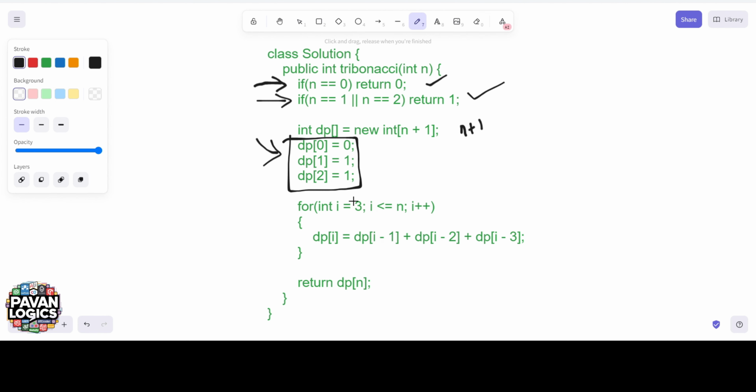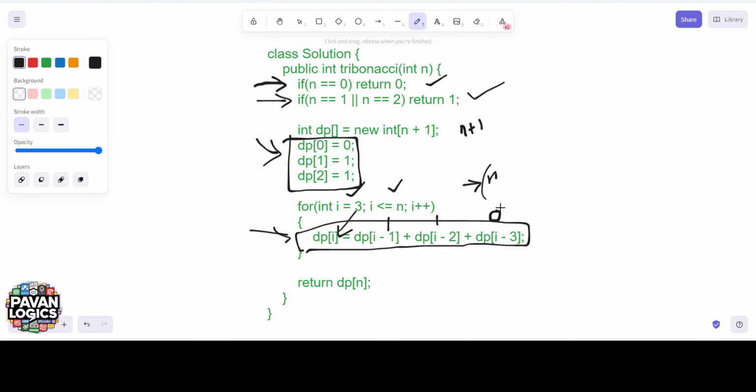Then we will start our iteration from index 3 to less than or equal to n, and we will compute from the previous values and put in the latest value. So first we will put the third index value by computing the second index value, first index value and 0th index value. Then it will be the third index value, and so on till the end n.